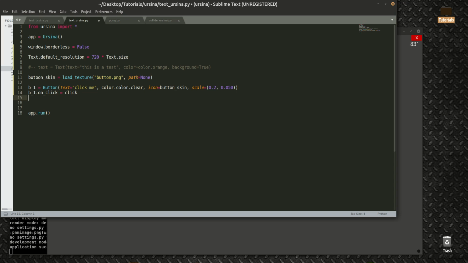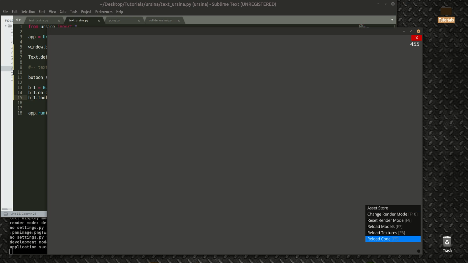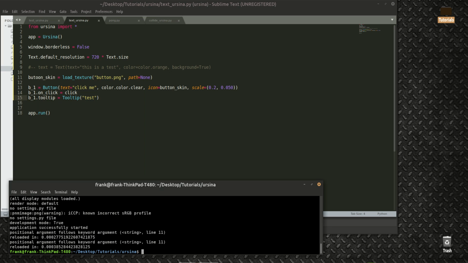And you can have beyond that tooltip, and next will be test. All right, and now run the code. Reload the code, nothing happened. Then let's start it and see what's going on.